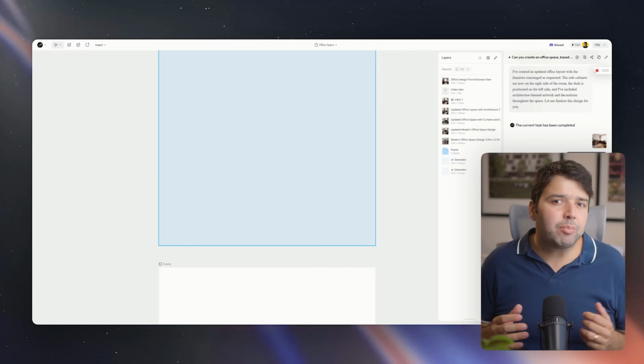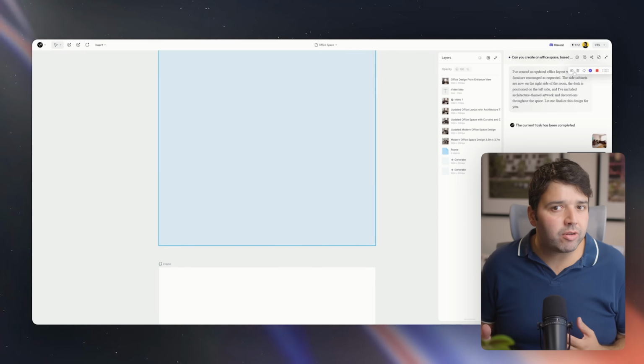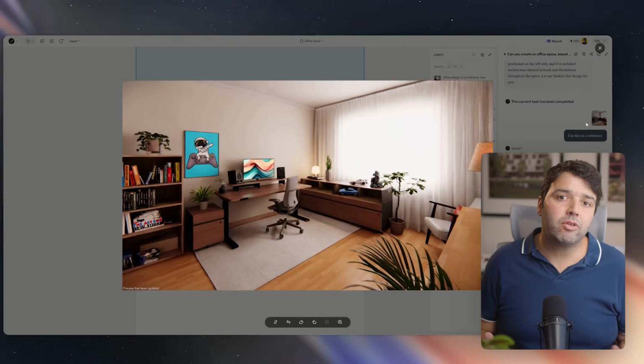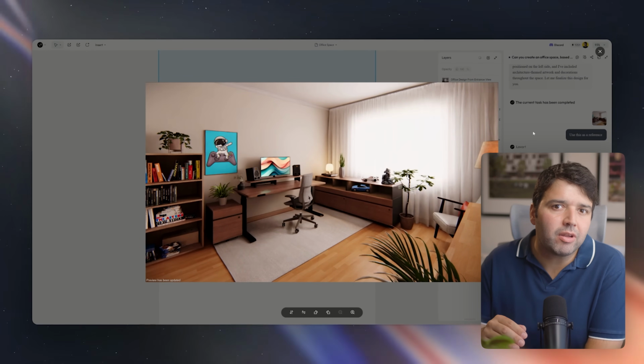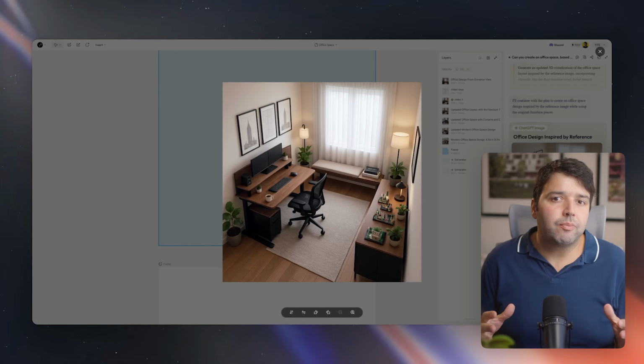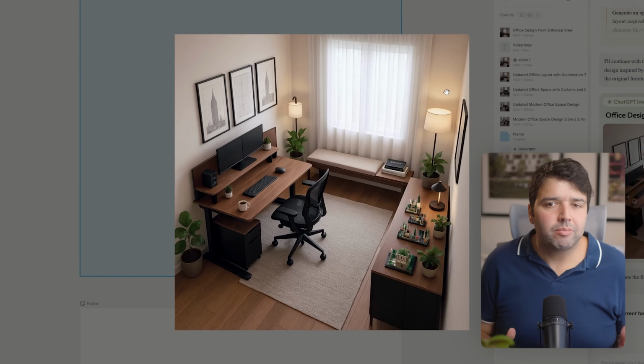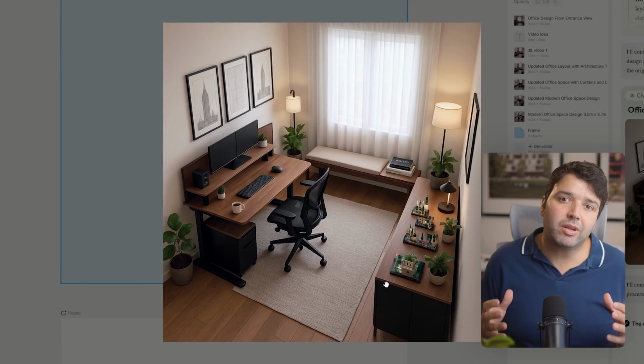I even uploaded my own 3D render as a reference, and Lovart began analyzing it to update the visuals accordingly. It takes a moment, but here's what it generated. Now, it's still not exactly what I want, but that's okay. It does give me a clear direction.